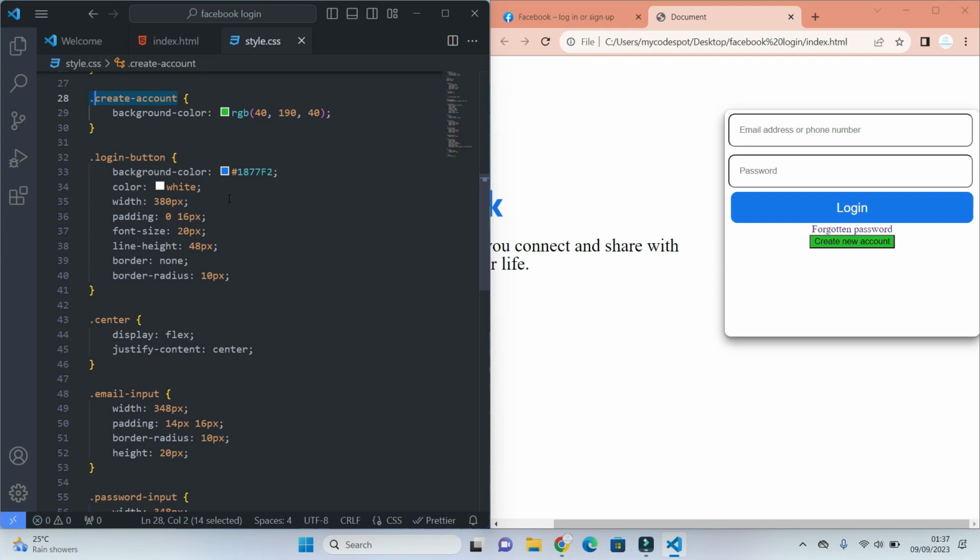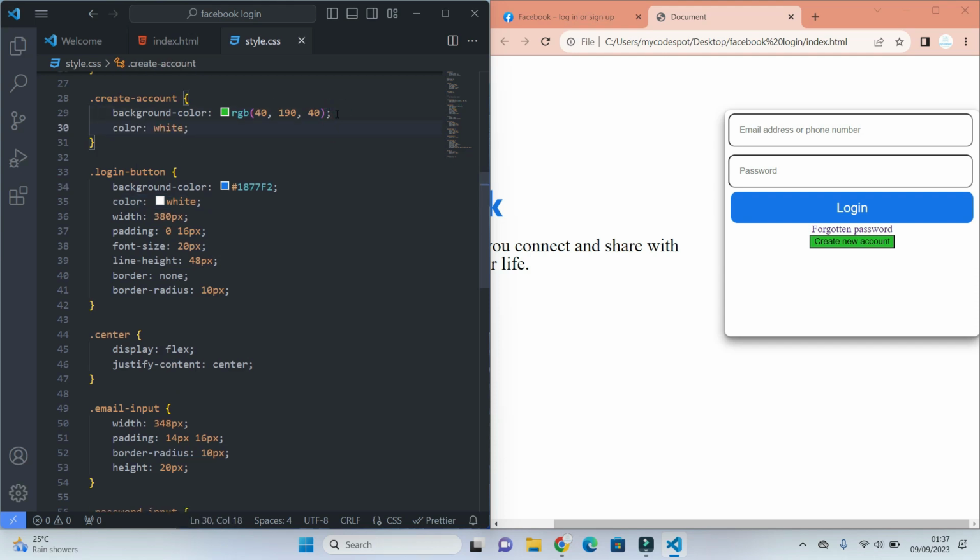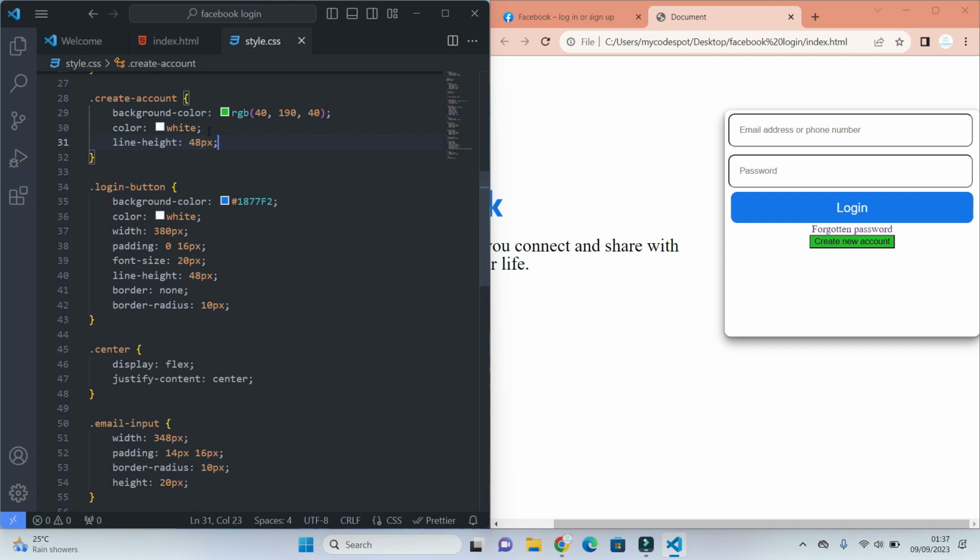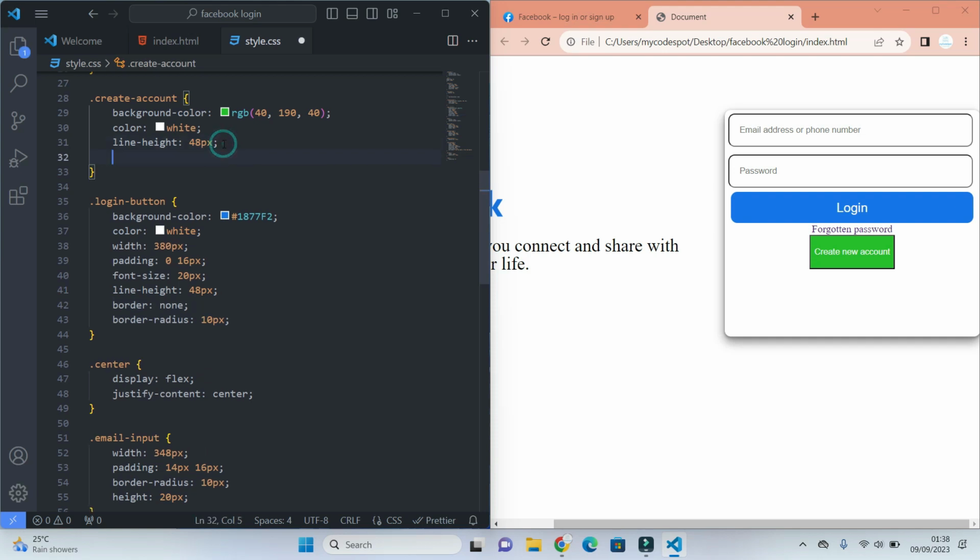So login button, color white. It's going to inherit some things. So let's say color is white, so the text color is going to be white. Line height, let's give it the same line height, I think. Let's give it a line height of 48. So let's refresh. Let's remove the border just like that.